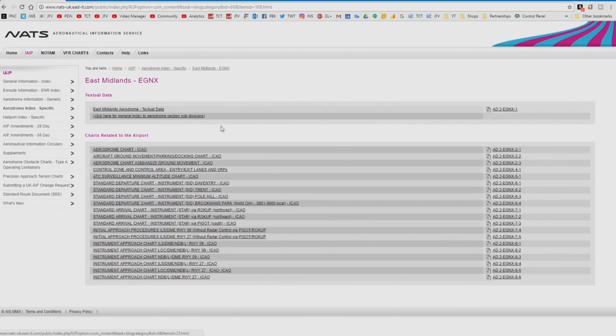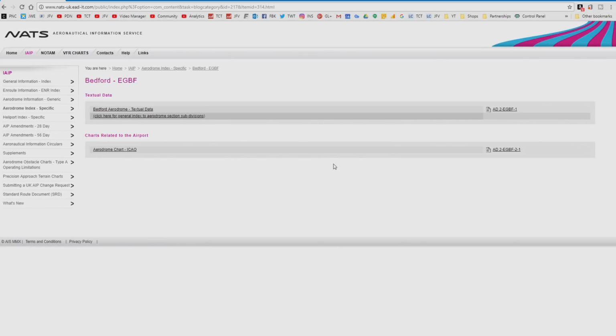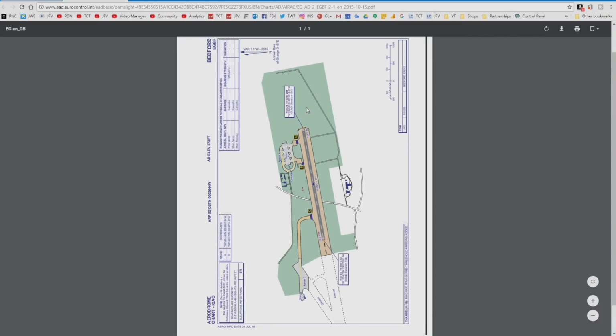I'll show you one more example out of this list, let's pick Bedford for example. I didn't even know Bedford had an airport, but as you can see, it's just got an aerodrome chart. It's got nothing else. So you click on that, and then that's got everything you need. It's sideways, unfortunately, this one. But yeah, the runway is very small, and it's simply got 3 taxiways, A, B, and C.